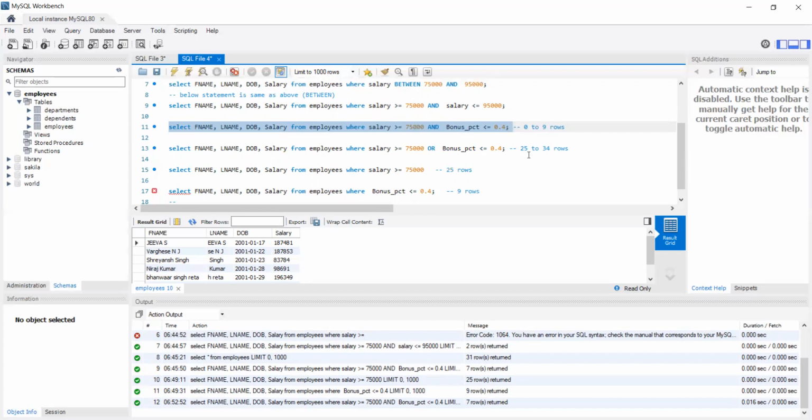Wait, no. 7 overlap, you're saying. So just 27 then. 25 plus 2, exactly. So 7 is overlapping. So already our salary is giving us those 7. Your percentage is only contributing 2 new to this. So 25 plus 2, 27. So this should give us only 27 rows.